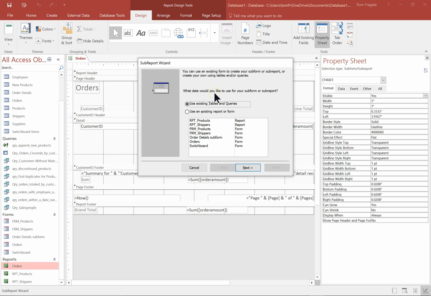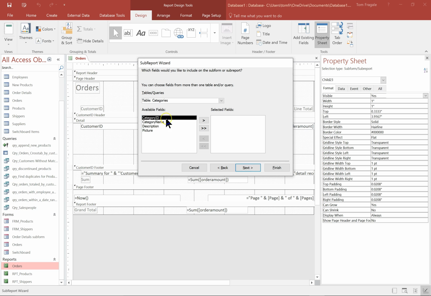And now the sub-report wizard starts. I'm going to use an existing table. Click on Next. I'll use the Order Details table. Make sure you pick the proper table here. Do Order Details. I'm going to use all of those fields. Good.